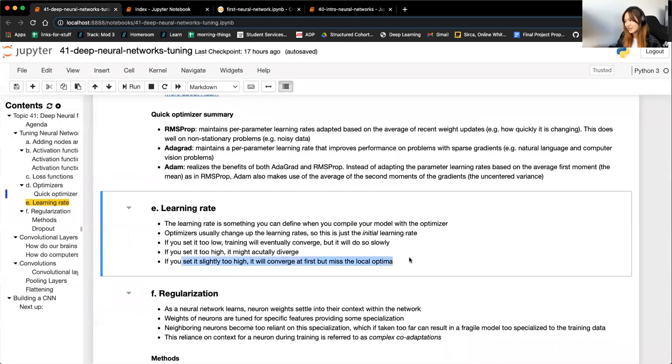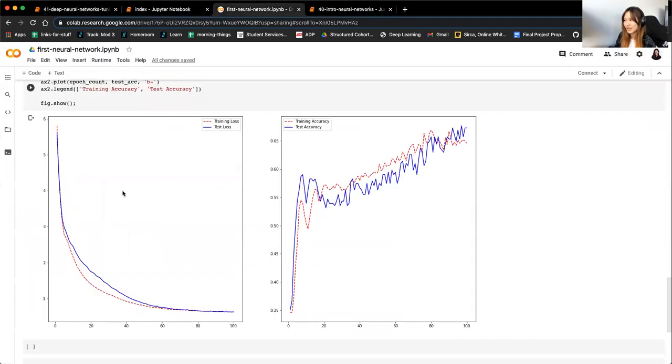And if you set it slightly too high, it's possible that it would converge first and then just miss your local optima. So basically, that's why it's important to look at, over the number of epochs, either your loss function or your accuracy, just to see, you know, is your model getting there, or did it get there and then lose its way? So yeah, those are things to consider. If you see weird patterns happening, if you don't see that it's nicely converging, it might be a learning rate issue.